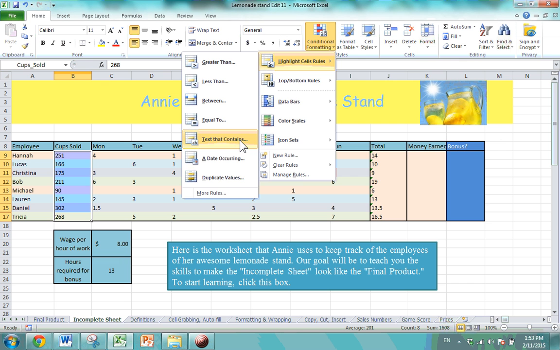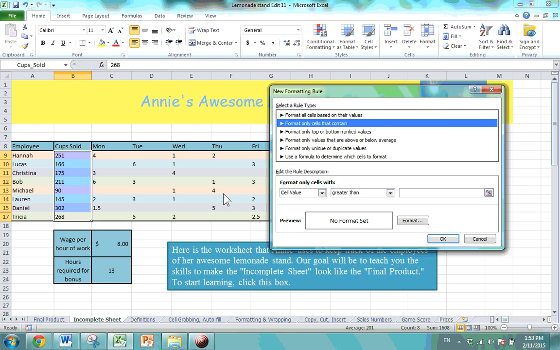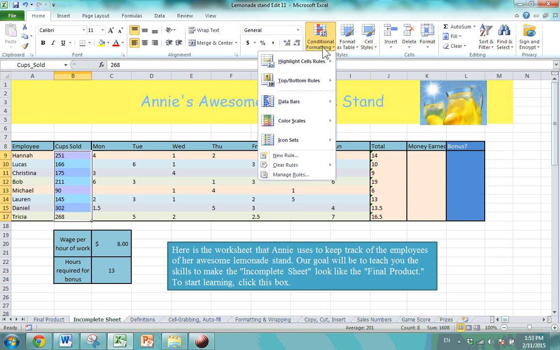You can say if it contains a certain text, if they are duplicates, and under more rules, this is where you can go and be really picky and do things like greater than or equal to, and that's really picky things that you can do there.